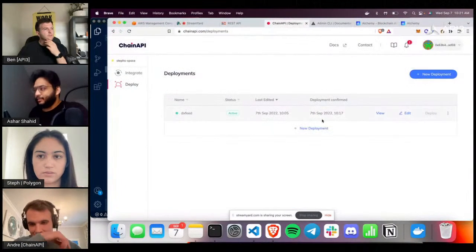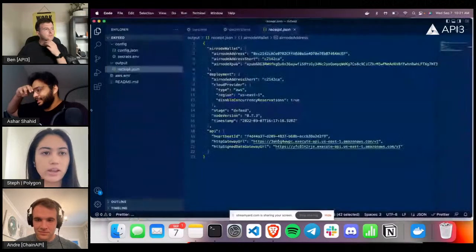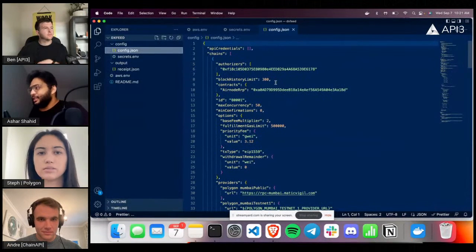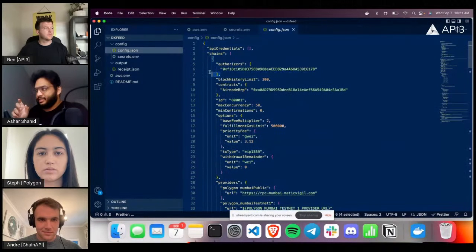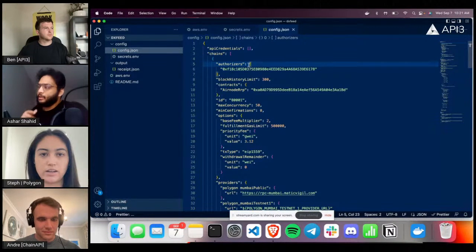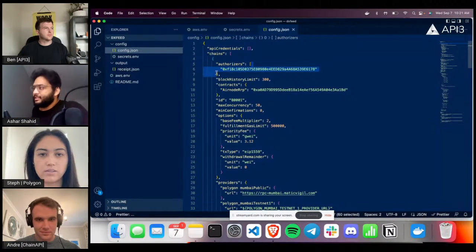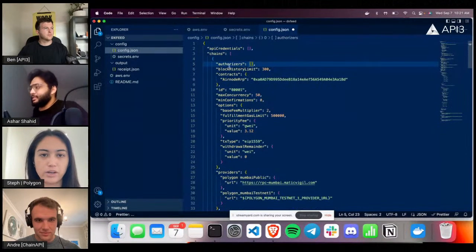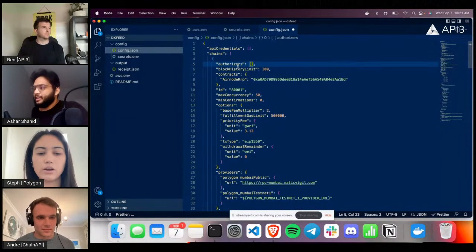No, if you go into config.json in the folder, you need to remove the authorizer. You see that authorizer? You just need to remove it. Should I remove the whole field or just the array? Make the array empty. Does that mean anyone can access it? Exactly. Anyone can access it.